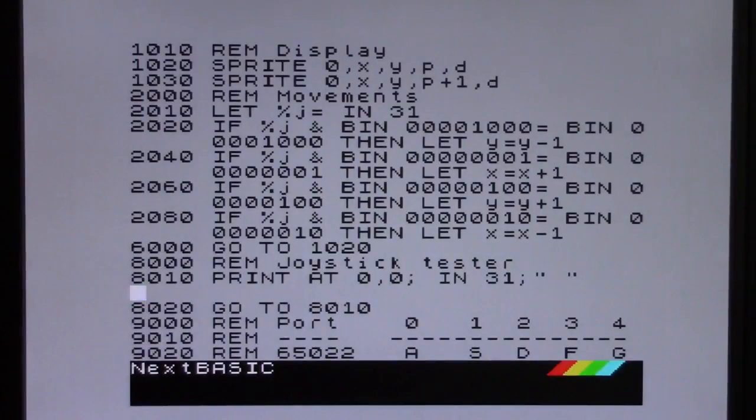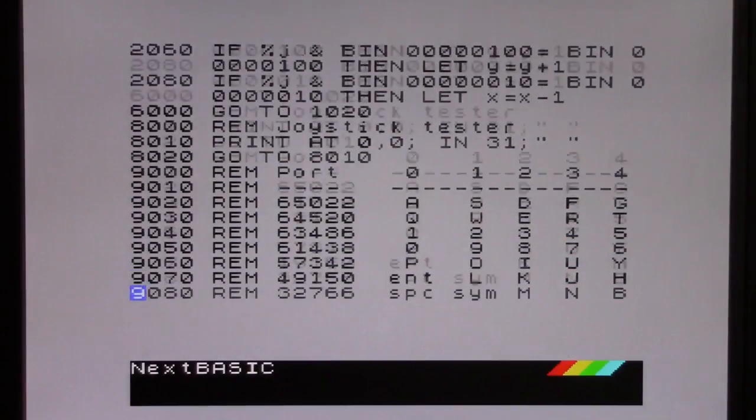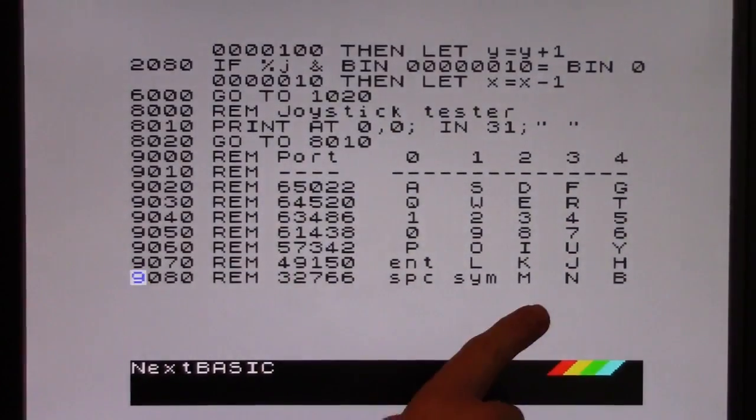So that pretty much concludes Kempston joystick support. Now I want to do keyboard support. It's a little trickier to explain, but it's generally in the same sort of ballpark. That's why I've typed this out for you.